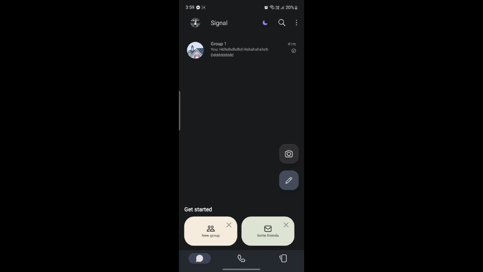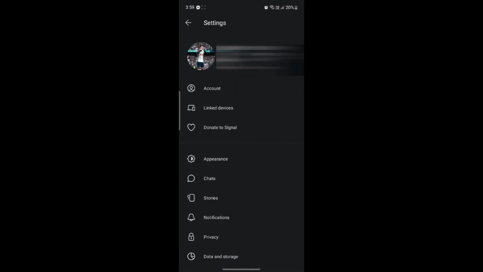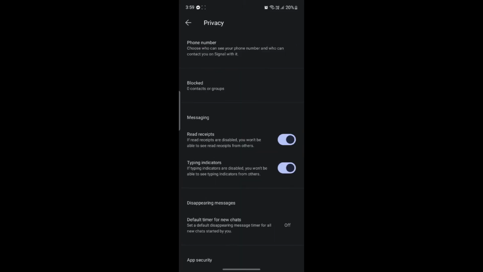Open the Signal app on your phone. After you do this, just go ahead and click on your profile on the top left hand corner and then click on Privacy. Then you can see the phone number option. You can choose who can see your phone number and who can contact you on Signal.